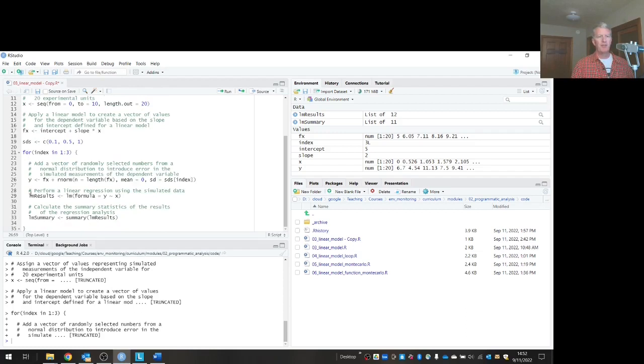So the first time through this loop, index will have the value of 1. Therefore, the first time through the loop, my SD will take on the value of the first element of this vector. After it completes the loop once, it'll start over. The second time through, index will have the value 2. Therefore, this value will have the second element of this vector, and so on. Third element, and that's the last time through this loop.